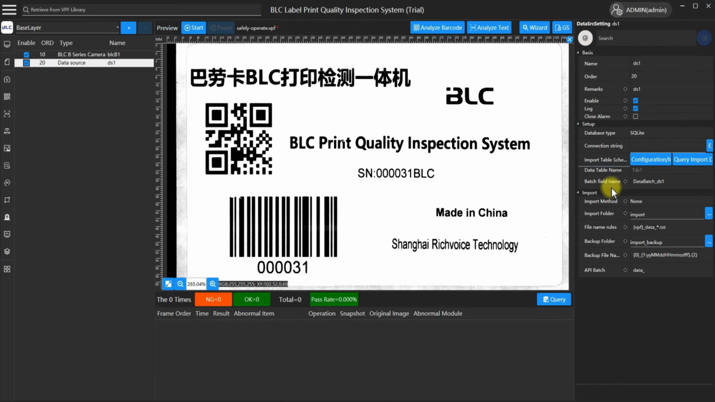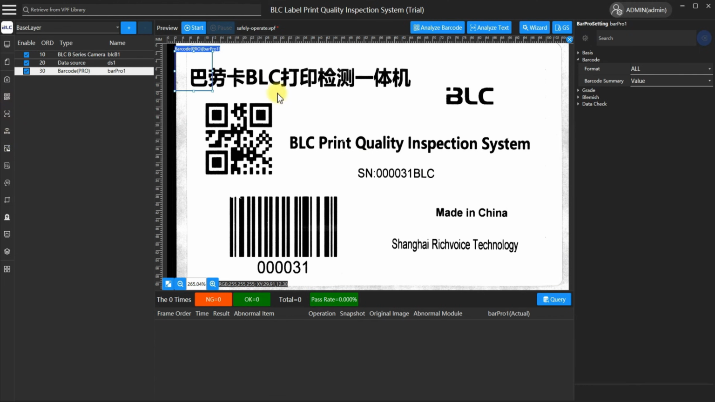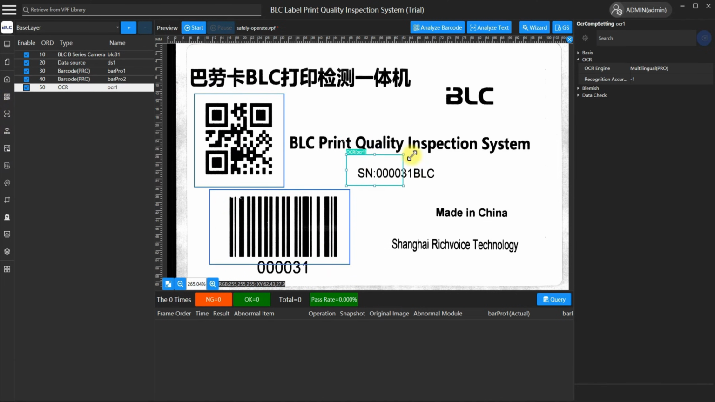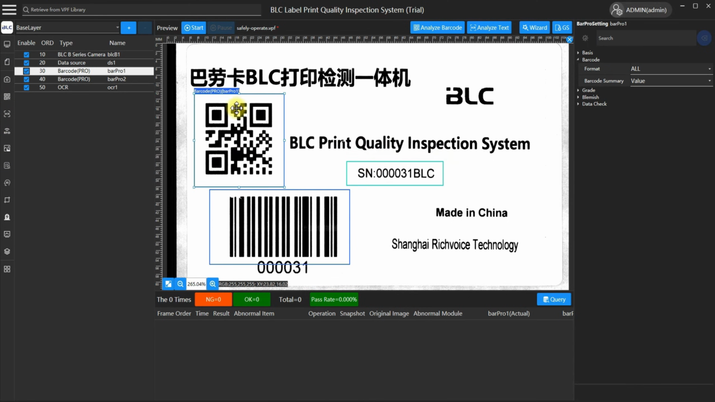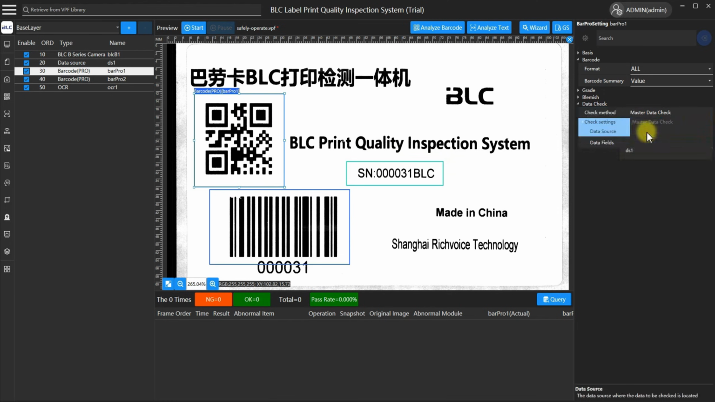Open the advanced settings of the data source module. Set the import method to auto. Add the required inspection modules. Configure the data validation settings for each inspection module. Set the validation method to master data check. Select the data source created earlier. Choose the corresponding data field.